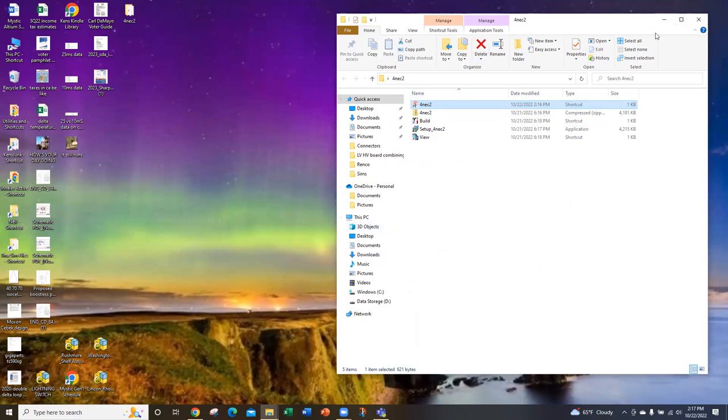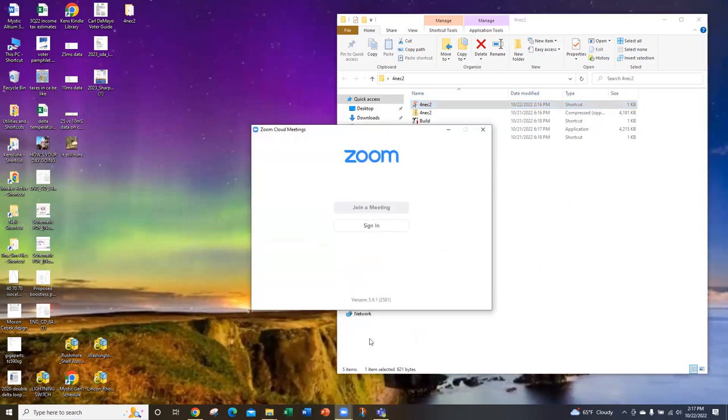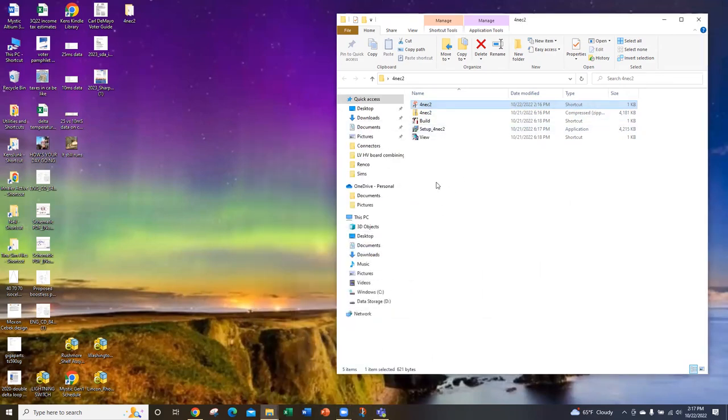Anybody else? Let me stop sharing then. Go ahead and stop sharing and I will go through this again and we'll just go over it until everybody's up to speed. Get back to the Zoom screen. There it is. Is anybody else having this problem where they can't find their files?